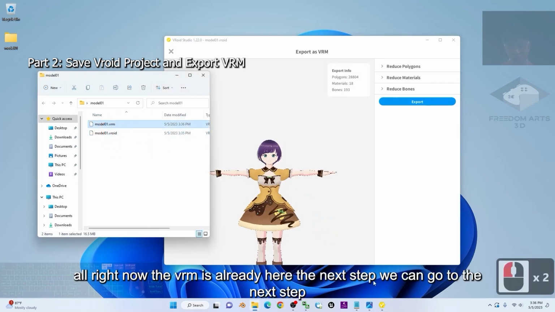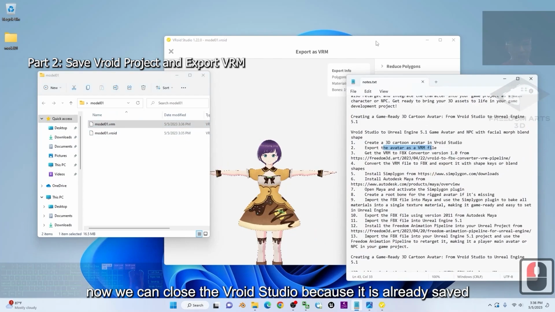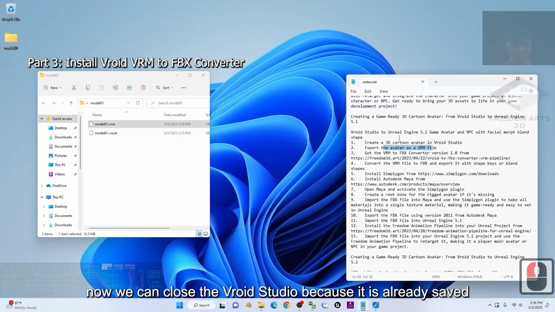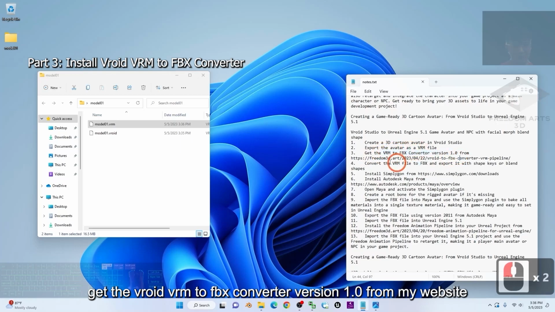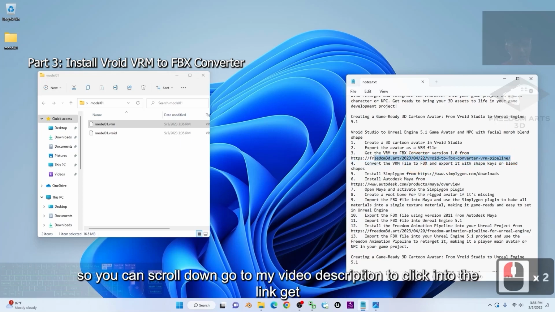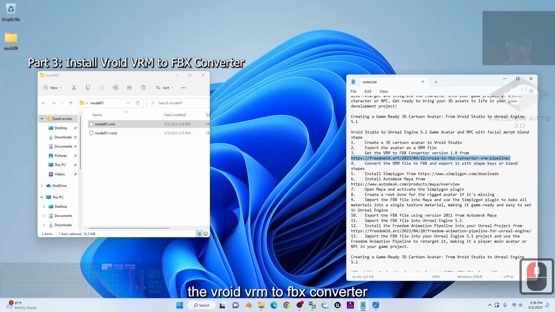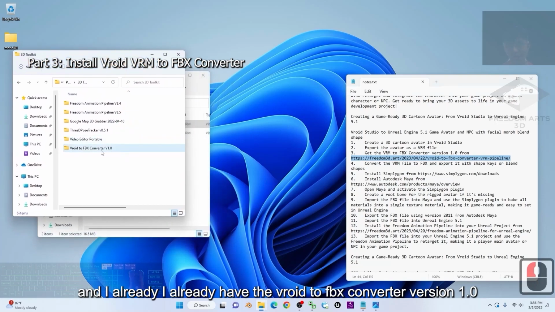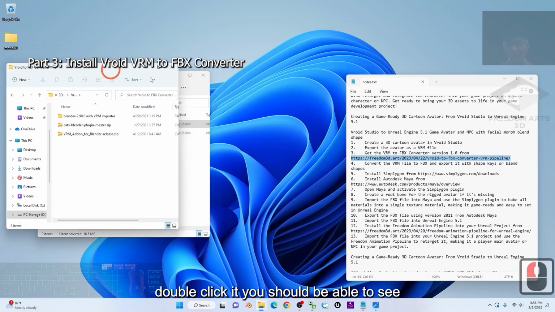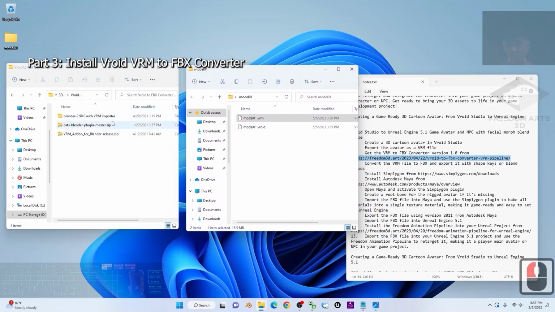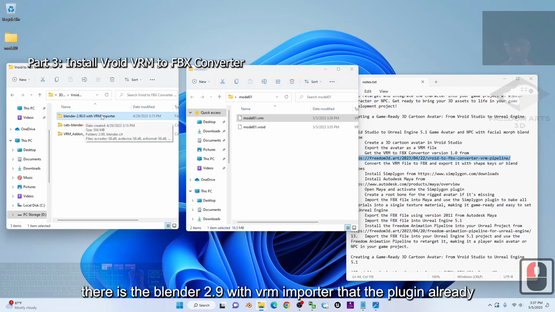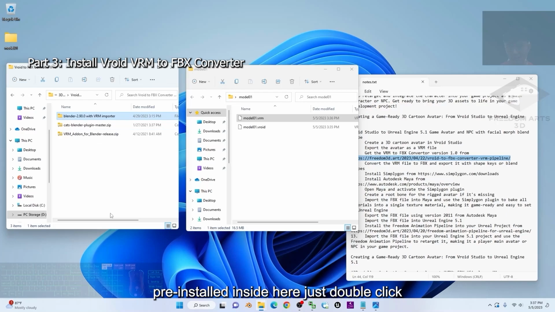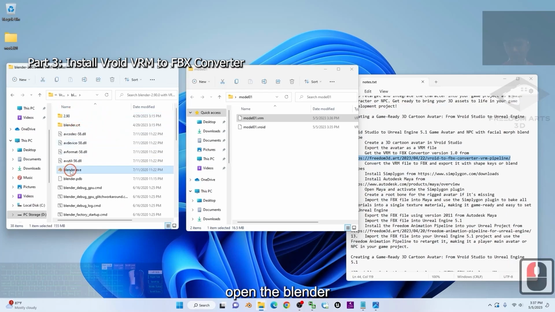Alright, now the VRM is already here. Now we can close the Vroid Studio because it is already saved. The next step, get the VRM to FBX Converter version 1.0 from my website. You can scroll down to my video description and click the link to get the VRM to FBX Converter. I already have the VRM to FBX Converter version 1.0. Double click it. You should be able to see the Blender 2.9 with the VRM importer plugin already pre-installed inside here. Just double click to open the Blender.